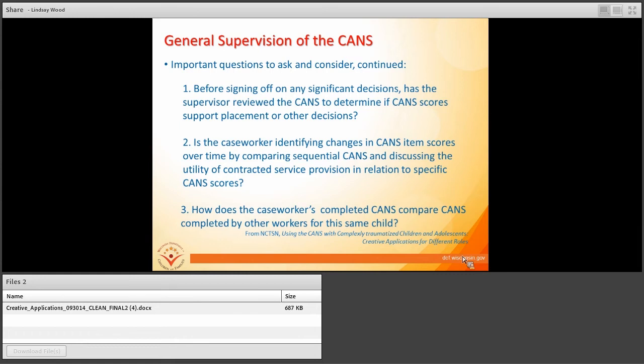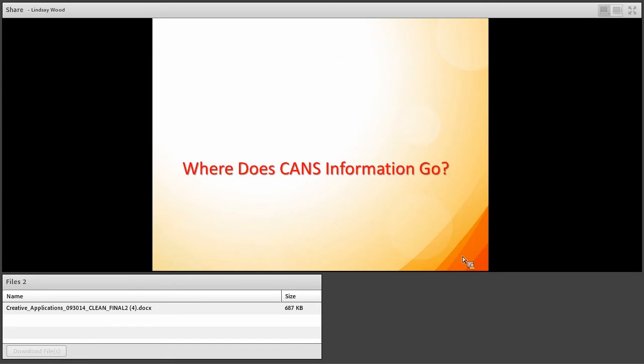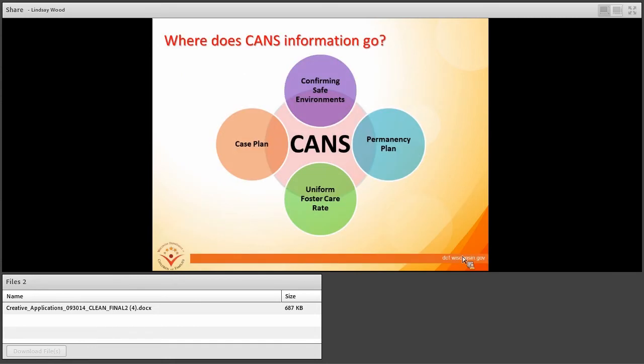You also want to review the CANS results as completed by the current caseworker and compare to previous CANS results completed by previous caseworkers. All right, now we're going to think about all the different places where we find the CANS and the CANS results in our practice. CANS results are used, including but not limited to, confirming safe environments, permanency plans, case plans, and the uniform foster care rates.